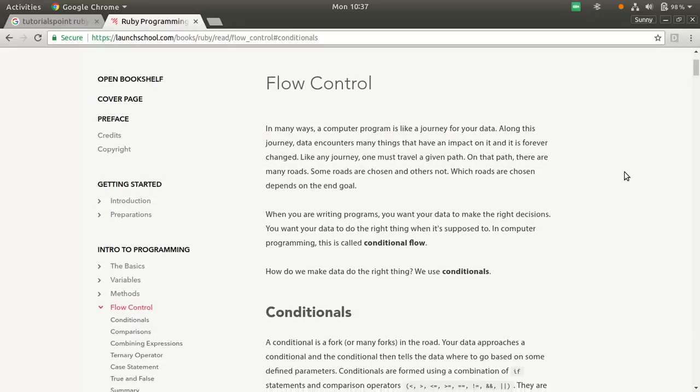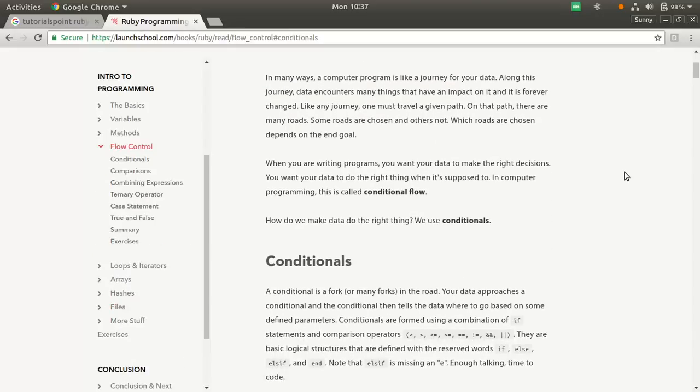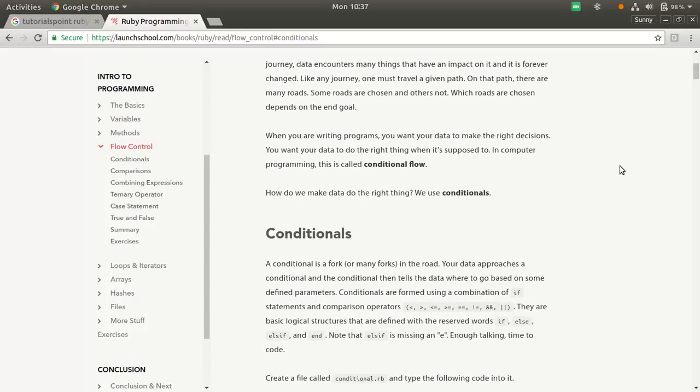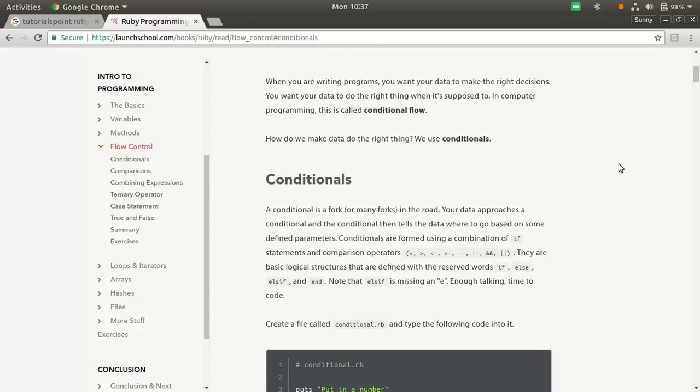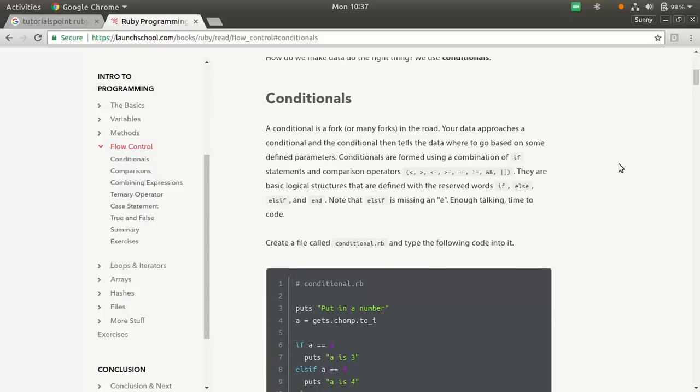Some roads are chosen and others are not. Which roads are chosen depends on the end goal. So you can relate that analogy with control flow statements or the flow control concept. There are a few flow control concepts. The first one is conditional.